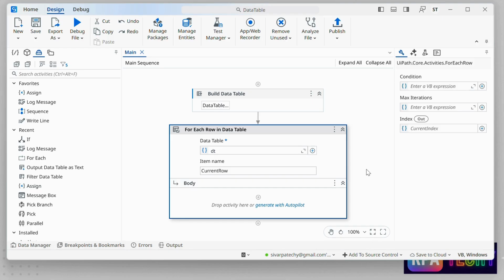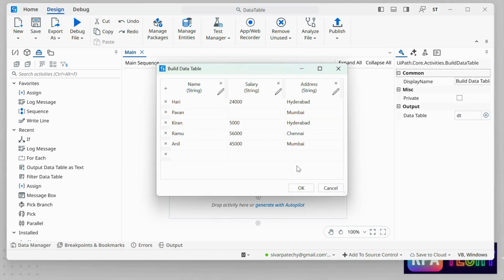Continue activity. If we want to skip the current row processing based on certain conditions, we can use the continue activity. Let's take a scenario. I just want to display all the rows' information in the log message except the rows in which any of the column values is empty. So let's see how we can implement this logic.